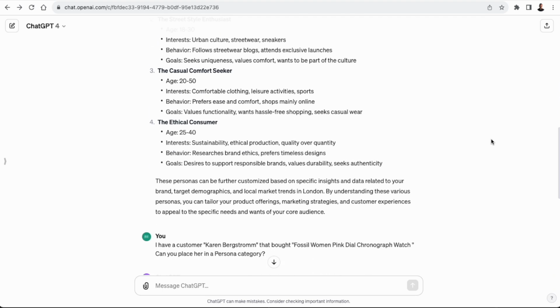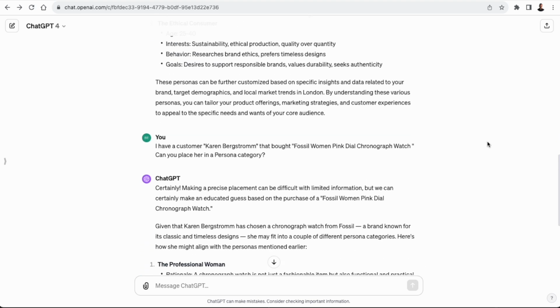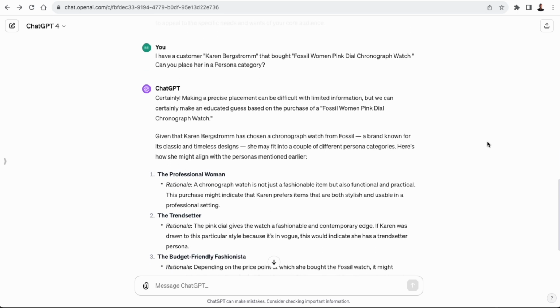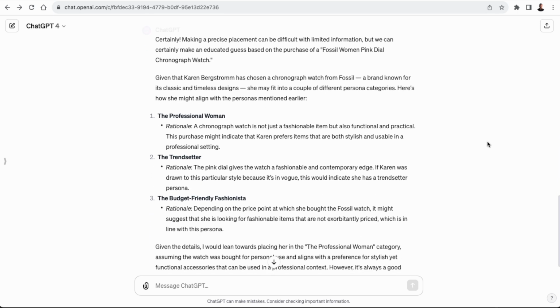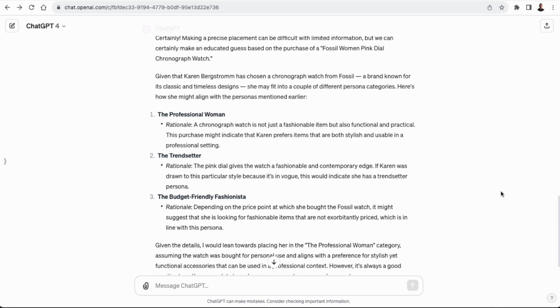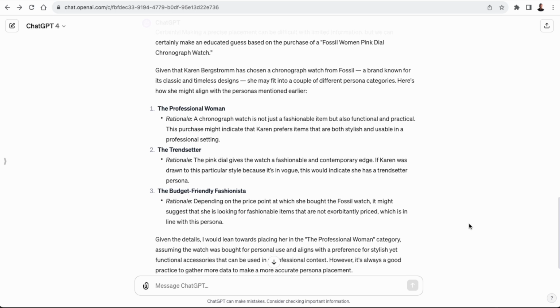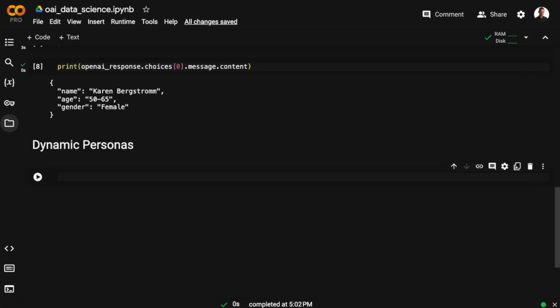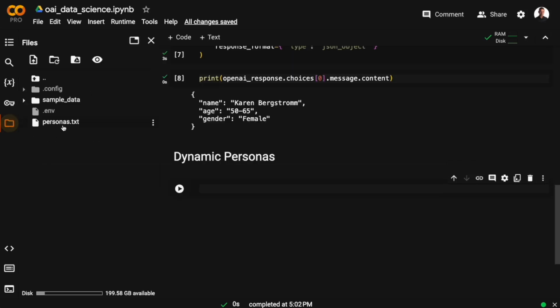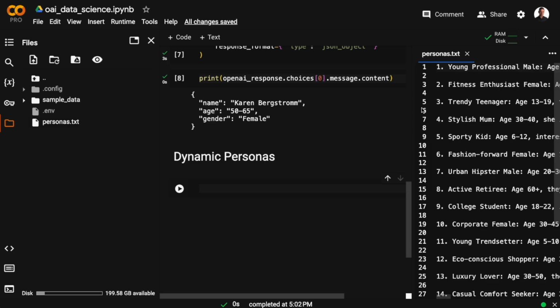Given these personas, I then asked ChatGPT to place a given customer in one of those categories. And here I have a Karen Backstrom that bought a Fossil Women pink dial chronograph watch. And as you can see, ChatGPT can reason about the customer and places Karen in the professional women's category. That means we can feed GPT-4 with up-to-date information about a customer and have the language model make a best guess about the persona type. Now let's write some code for a pipeline that will dynamically update persona information based on customer data.